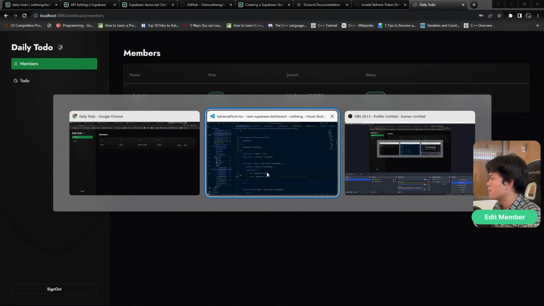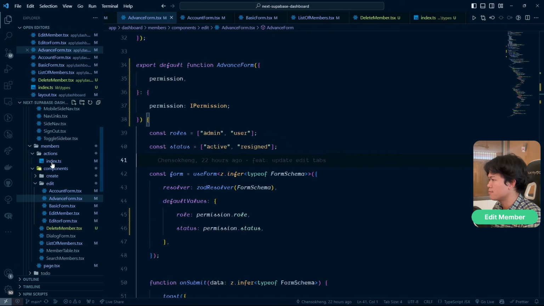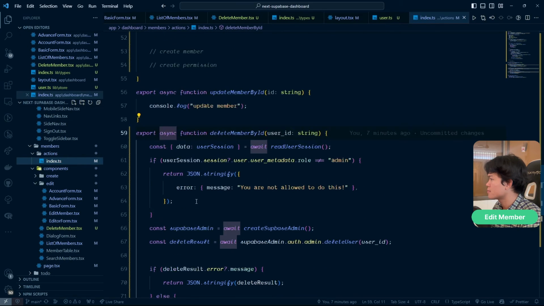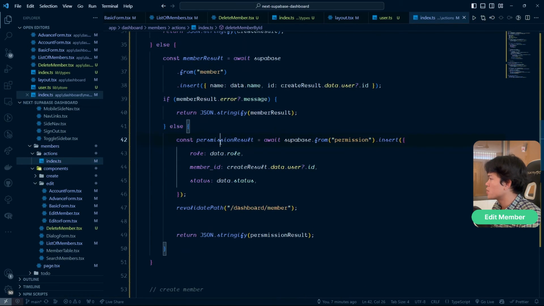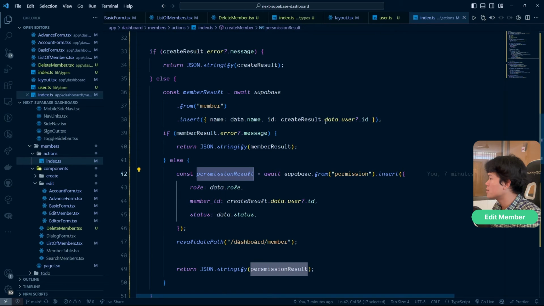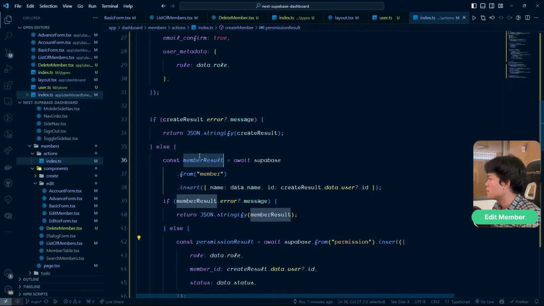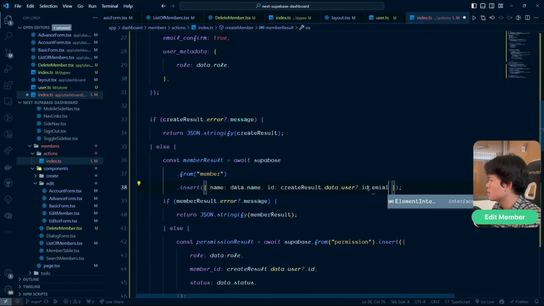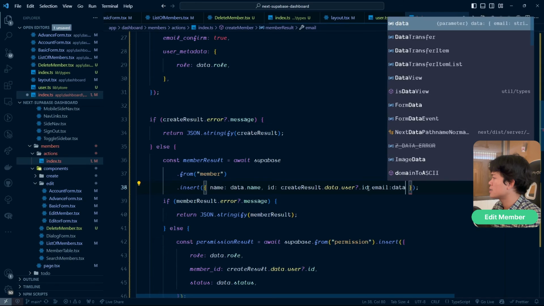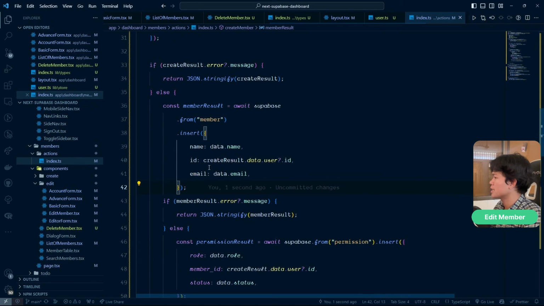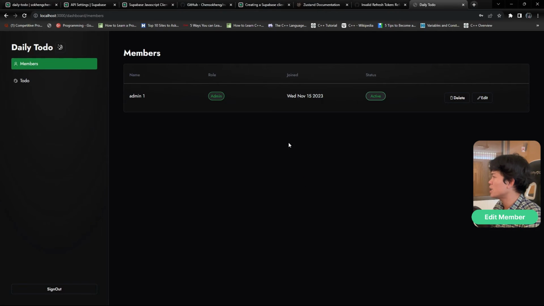And for the account right here, we need to update for the create as well. So going here, and for the create, let's do where we insert into the member table. This is permission and member result, right? So this is member, and then we need to pass one field. It's going to be email, because we wanted to save this one as well. Email, and this one is going to be the data dot email. All right, great. Make sure that this works.